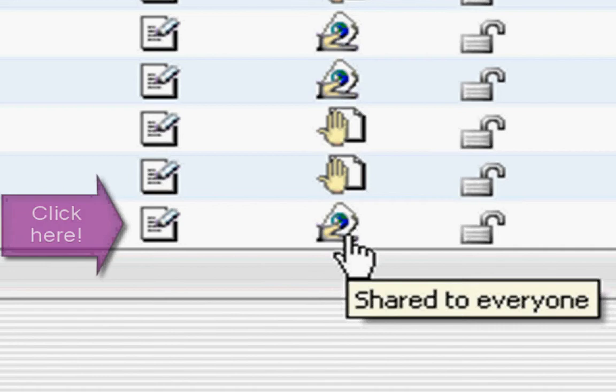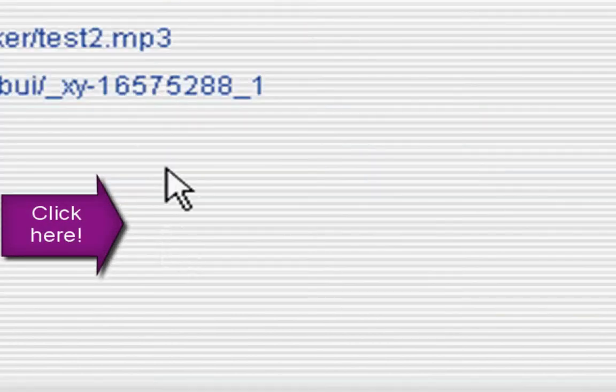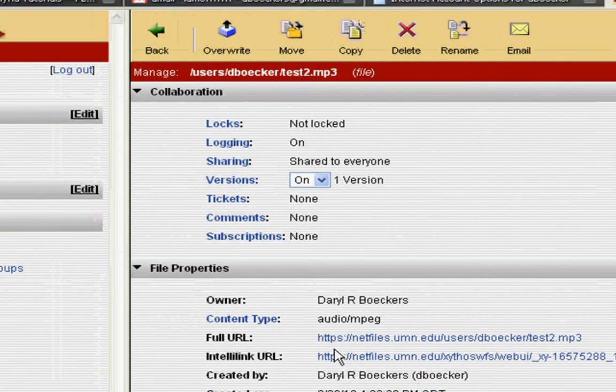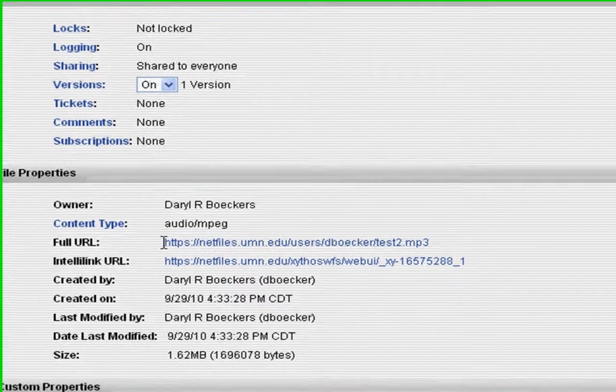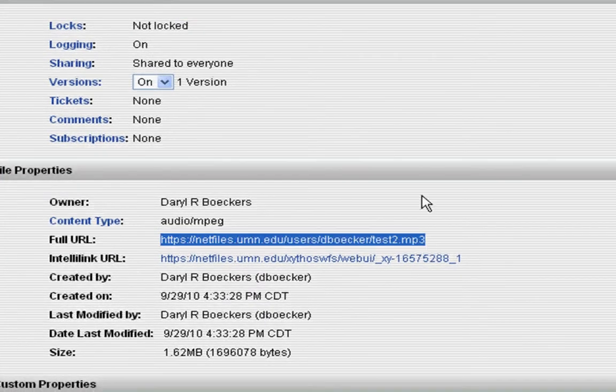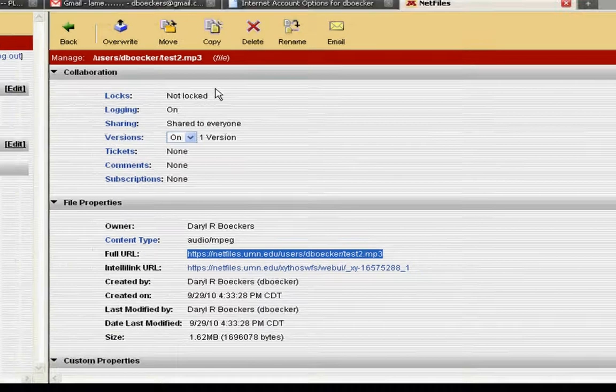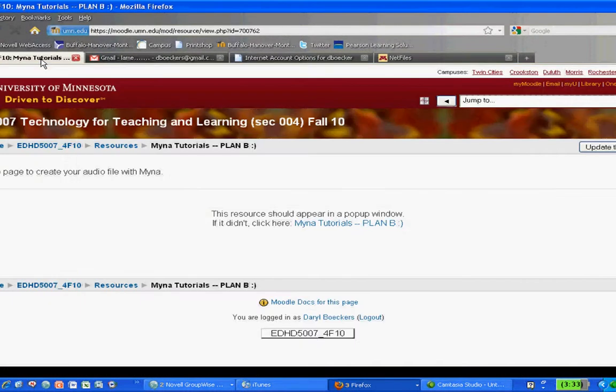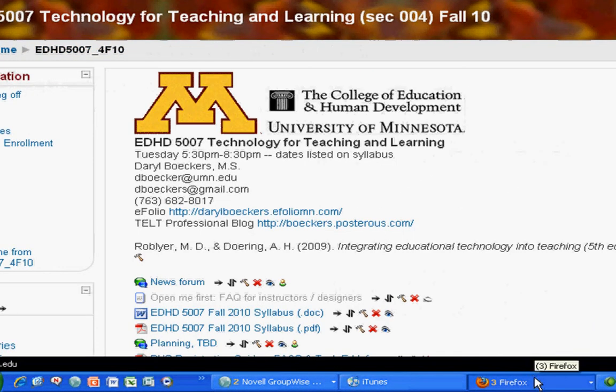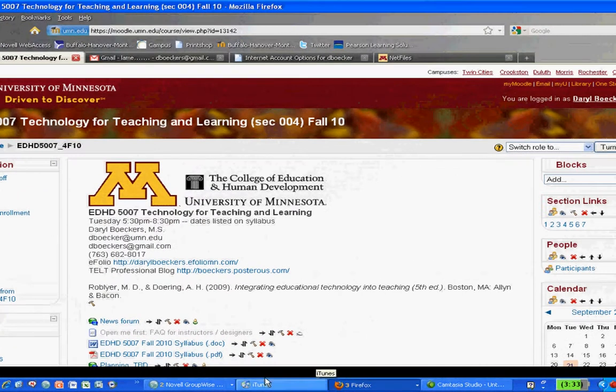Now what we need to do is find the link. So what is the link, the URL that people will either copy and paste into a browser or just type in by hand? You can ignore the IntelliLink URL and just highlight the full URL. This is the item that you'll paste. So you'll highlight it, Control C. Let me make sure I hit Control C really quickly.